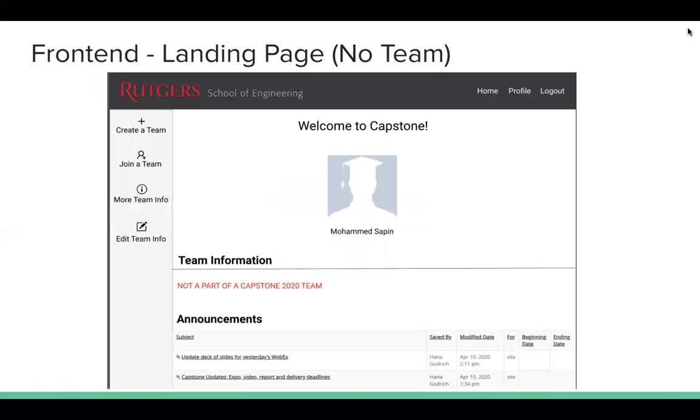So this is the initial profile page when a student is not yet part of a team. After their first login, a student will be here. They will be able to change their profile picture. Their name will be available. There will be announcements at the bottom for any updates regarding Capstone. And then on the left-hand side, students have the options to either create a team or join a team.